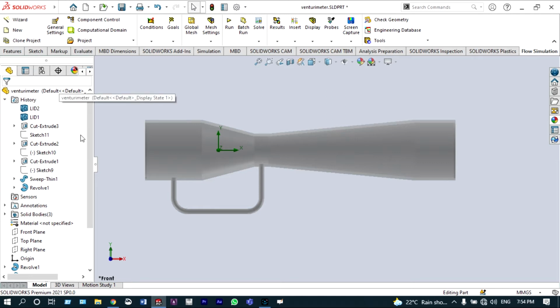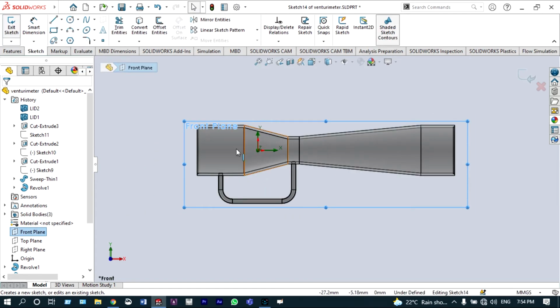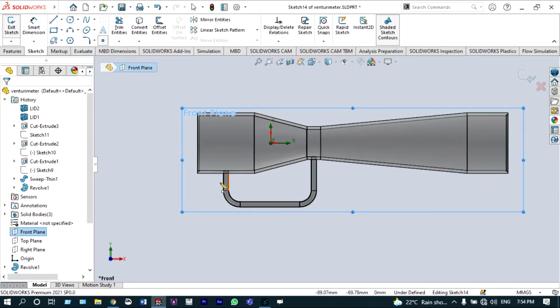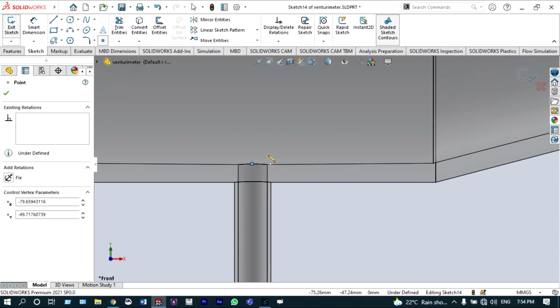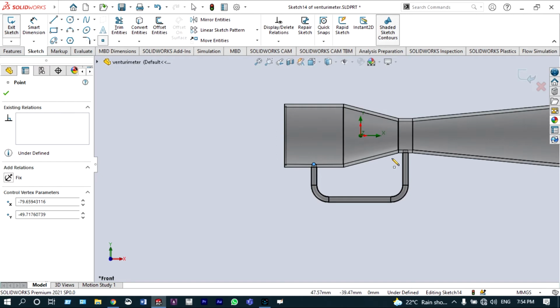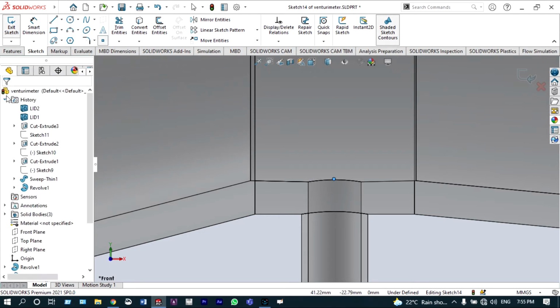This is the model. We'll select the front plane, and let us start sketching at the front plane. Initially, we'll draw two specific points. As a point goal, we have to find out pressure and temperature distribution at these two locations. We have selected point number 1, and another point to be created at the throat location. Two points we have created. Great check.